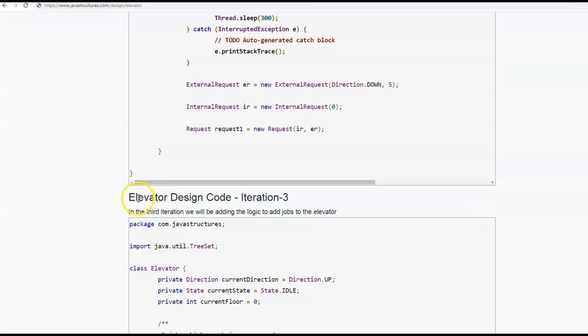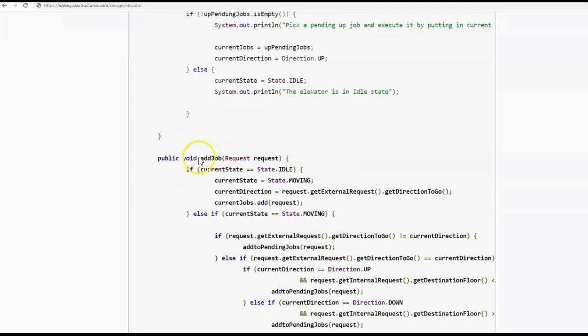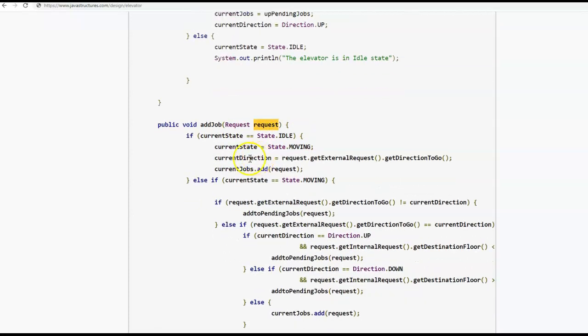For the third iteration of the elevator design code, we'll be adding the logic to add the jobs to the elevator. So in the elevator class we have created a method named addJob to which we pass the request which is to be processed by the elevator. If the current state of the elevator is idle, that is there are no more jobs being processed by the elevator, then we set the current state of the elevator as moving. Also the direction we set as the direction of the external request, that is request.externalRequest.directionToGo, and finally we add this request to the current jobs.